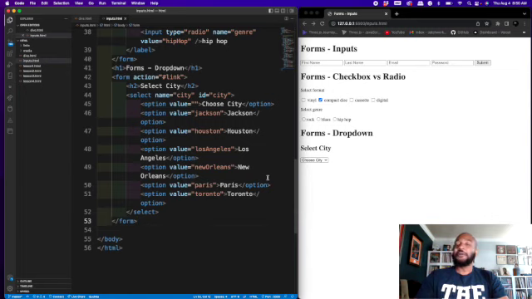Drop down goes along with forms. I think we got one more lesson on forms. That one's going to be super quick as well.